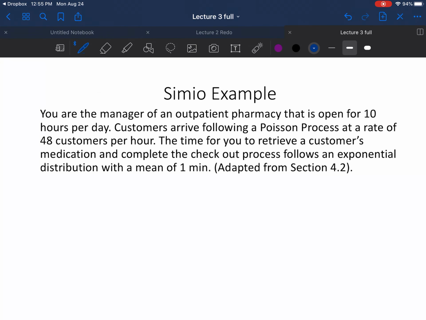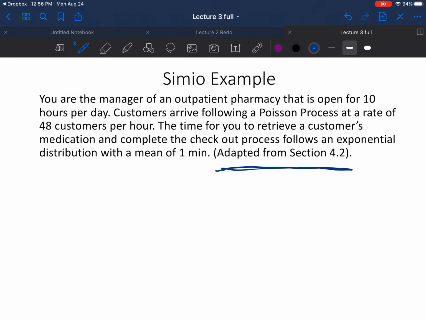Okay, so before we move on, let's have a small example to work with. We're going to say that we're the manager of an outpatient pharmacy, which is open for 10 hours per day. Customers arrive following a Poisson process at a rate of 48 customers per hour. The time for you to retrieve a customer's medication and complete the checkout process follows an exponential distribution with a mean of 1 minute. This is adapted from section 4.2 of the book.